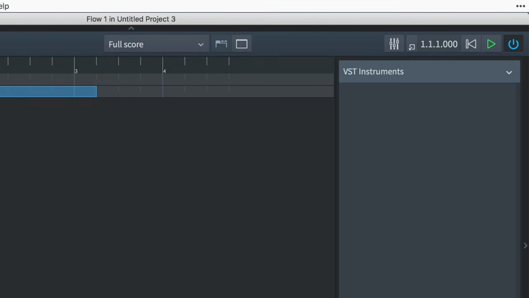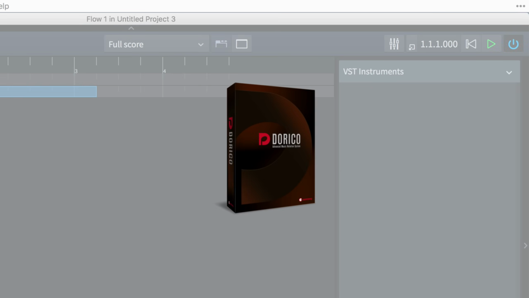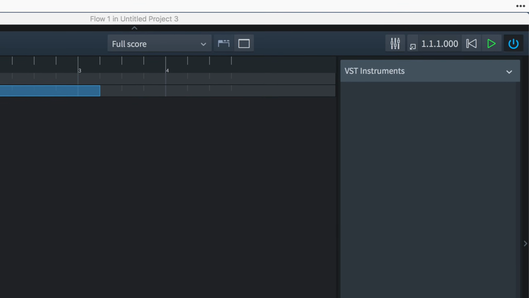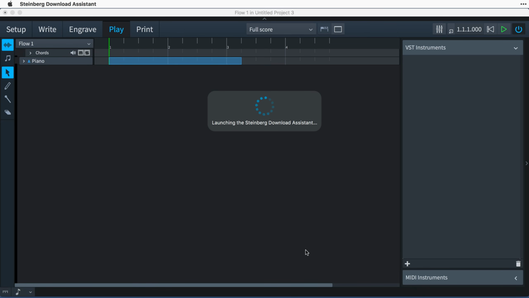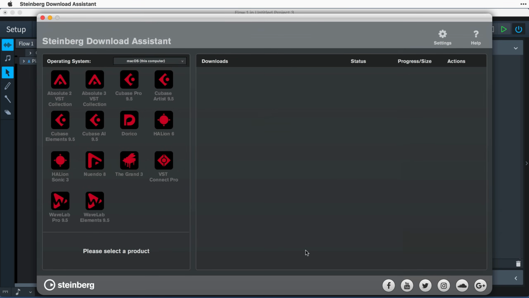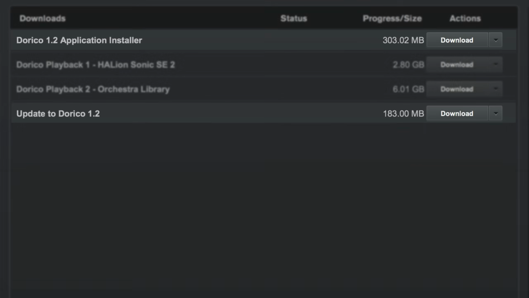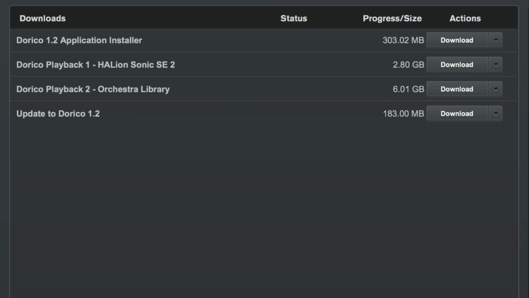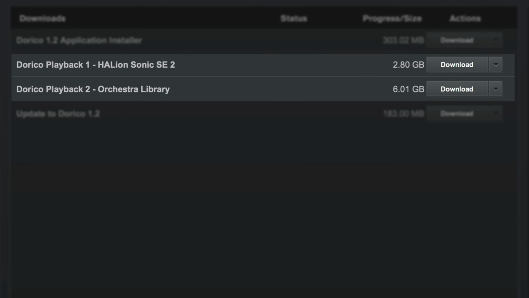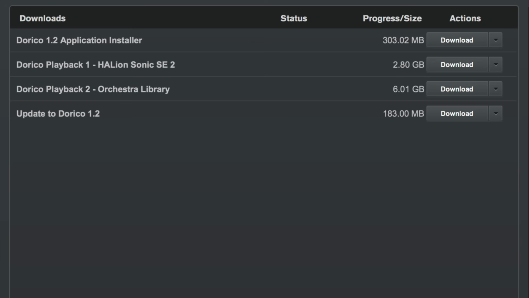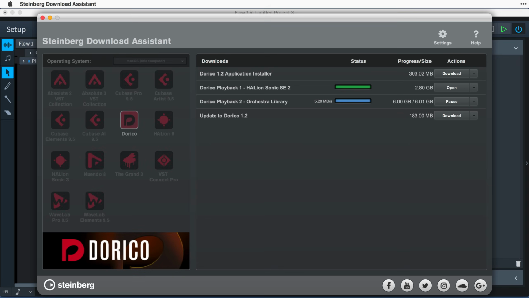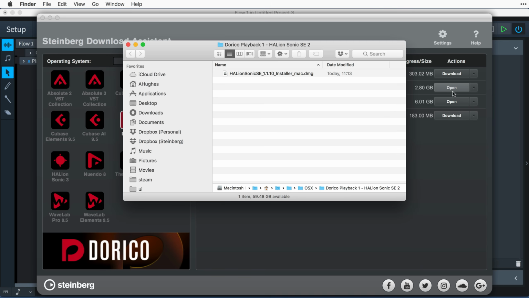If you installed Dorico using DVDs, then try the installation again, and this time make sure you are selecting to install HALion Sonic SE and the HALion Symphonic Orchestra sound library. When you download Dorico using the Steinberg Download Assistant, which is freely available on the Steinberg website, then you are presented with four items. As well as downloading and installing either the full application or latest updater, you must download and install these middle two items, named Dorico Playback 1 and 2, as these will install the HALion Sonic SE player and the HALion Symphonic Orchestra library that actually contains the sounds.